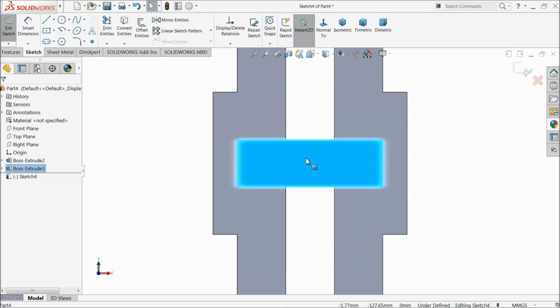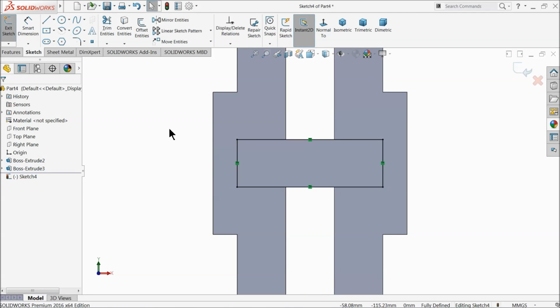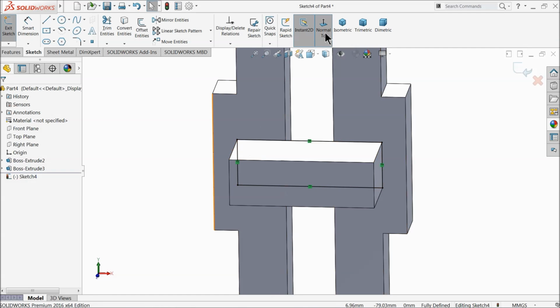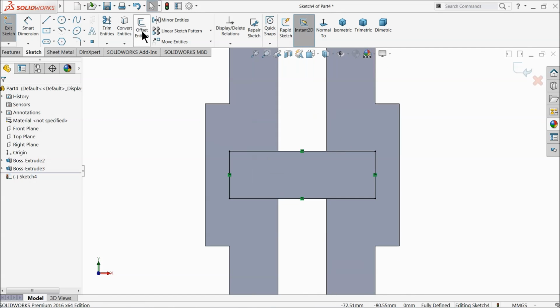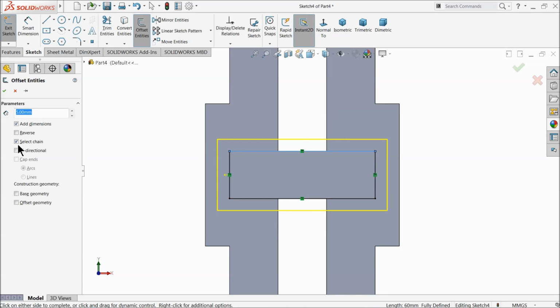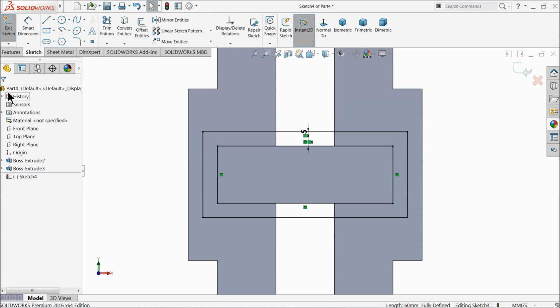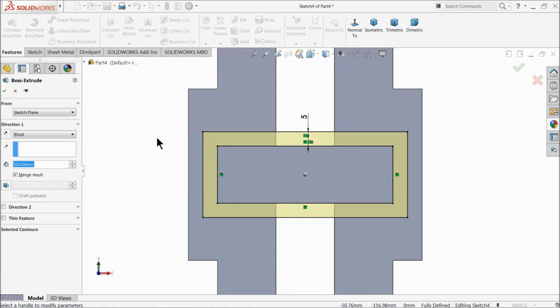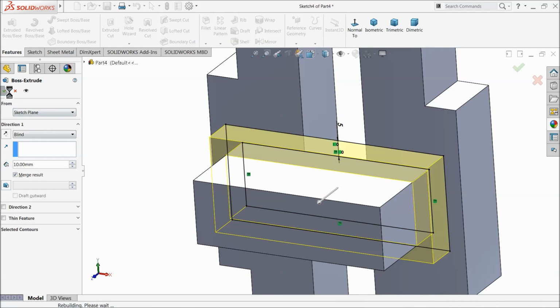Again choose the same face, sketch. Now select this face, convert entity. Now this rectangle converted. Now here choose offset, keep 5 millimeter, select any one line, select here chain. Okay, now see the gap between, 5 millimeter. Now select extruded boss and extrude up to 10 millimeter only.